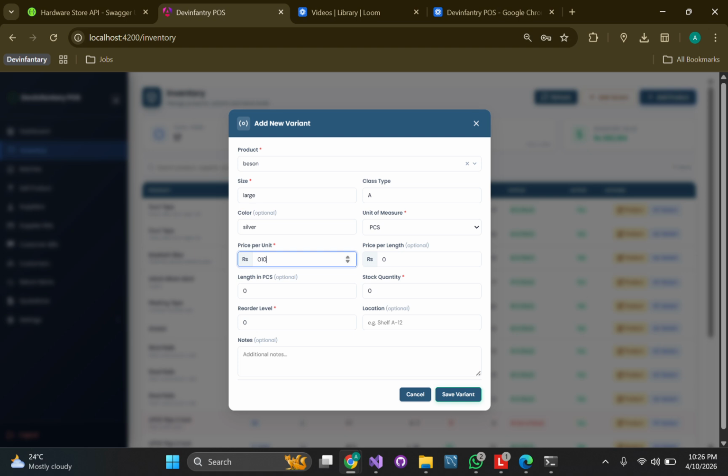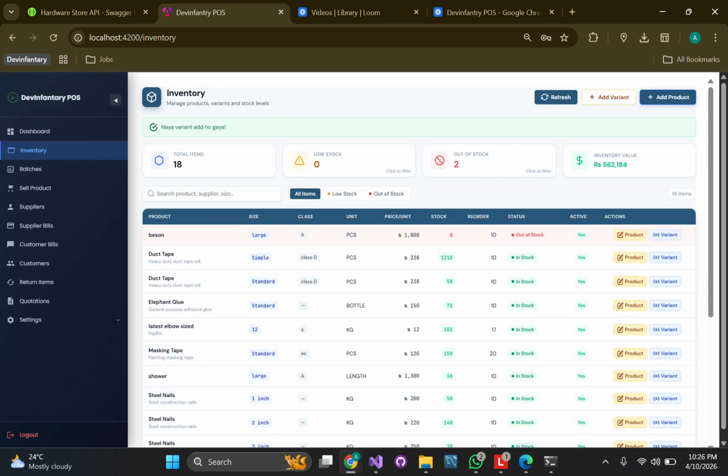Unit of measure is pieces. Price per unit is 1000. Price length in pieces is 0, it's optional. Quantity in stock is 0. Reorder level is 10. And we save the variant. Okay, the variant has been saved.